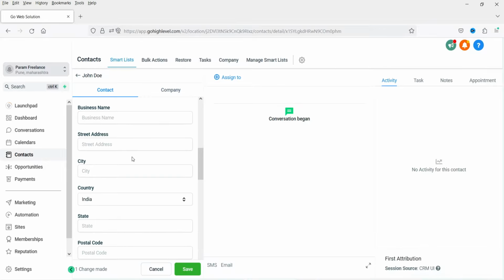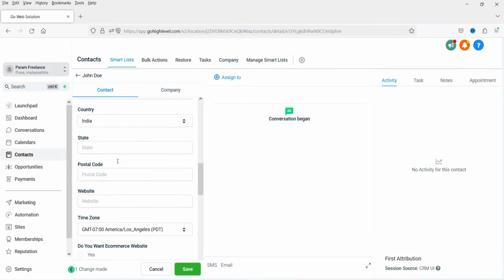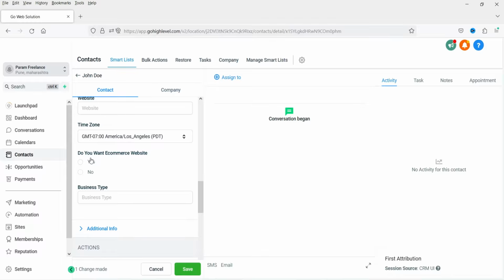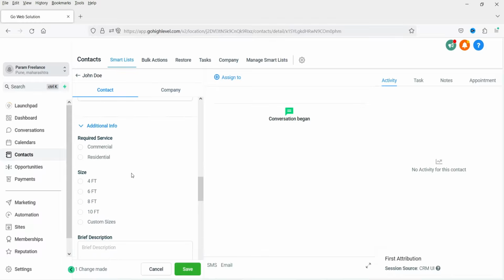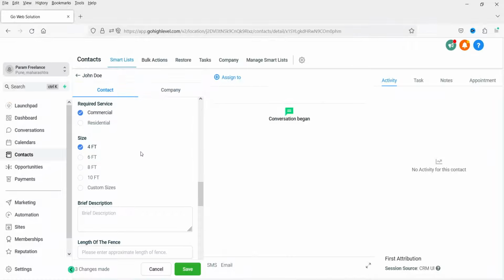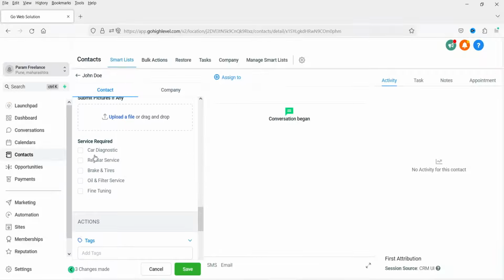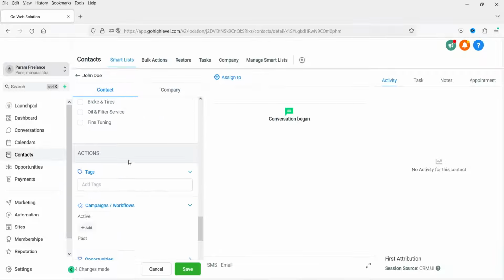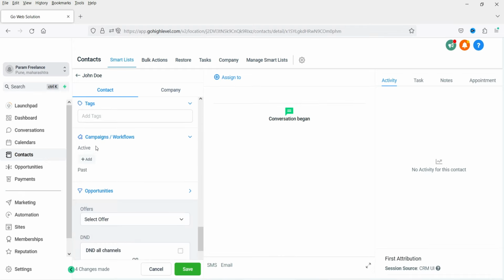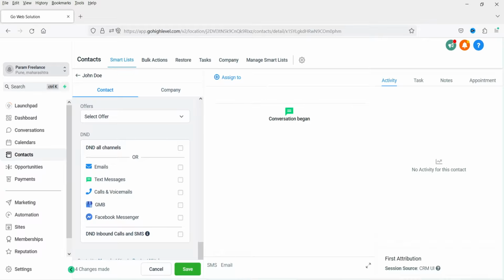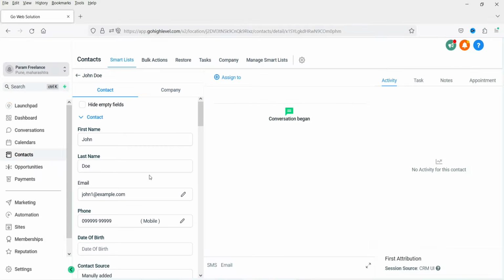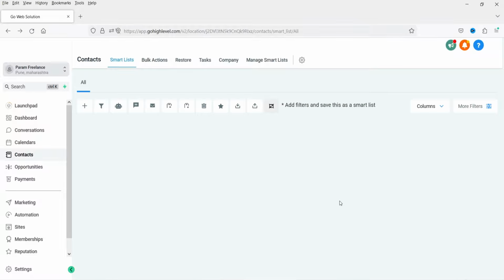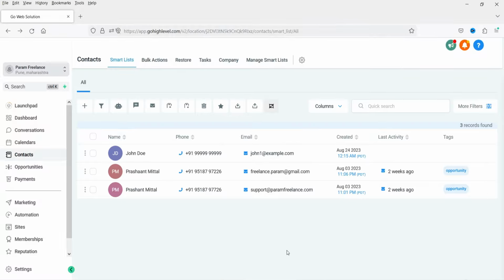Then you can go to general info, you can add the business name, street address, and website, as well as other custom fields. Go to additional info. From there you can select the additional information or the custom fields for that particular contact lead. And let's say I want to add service required, and if I want to add this contact lead to any one of these campaigns, I can simply click on it, and once done I can click on save, and all the other field information for that contact lead will be saved. Let's go back, and you will see this manually added contact in the list.